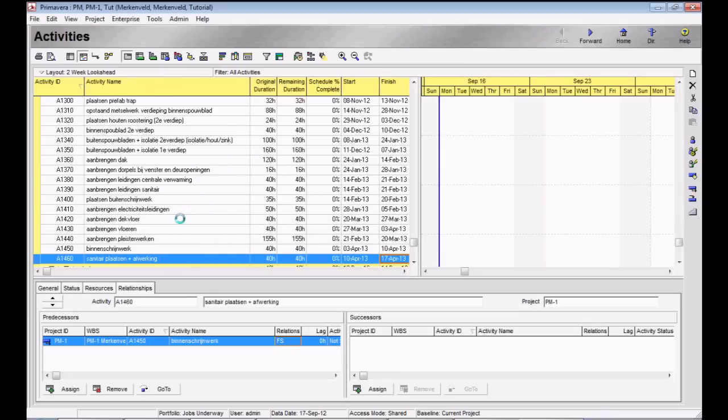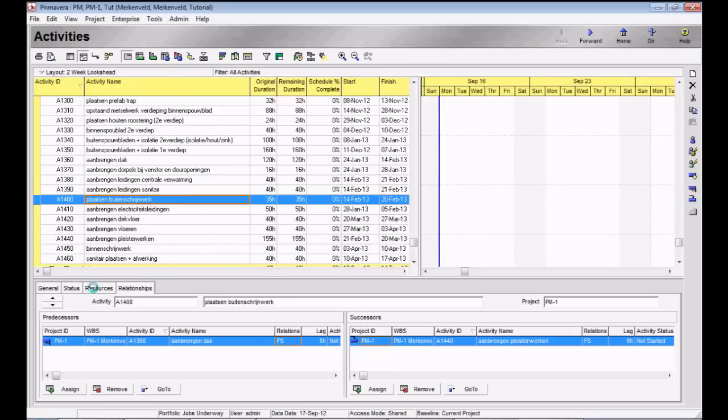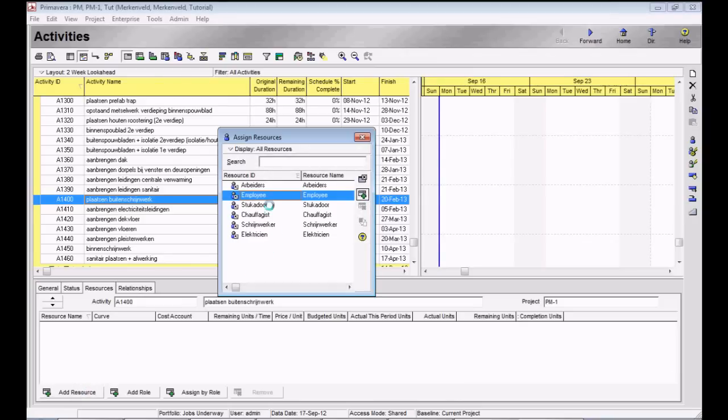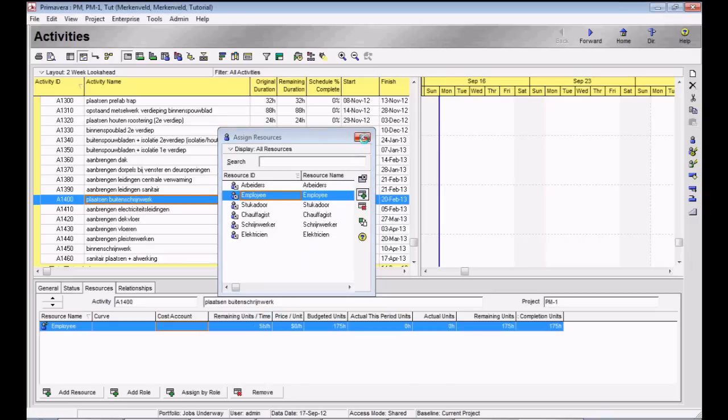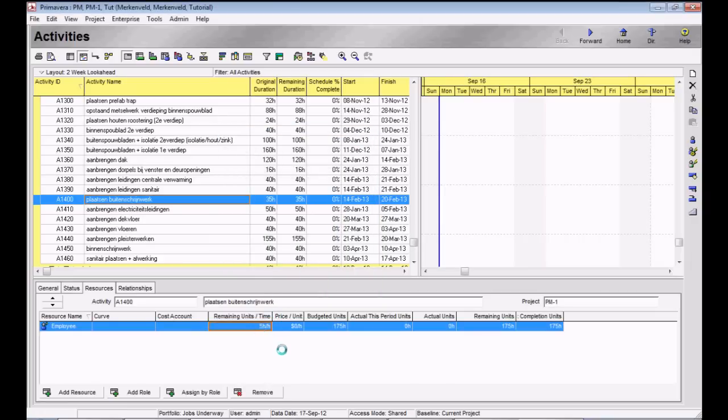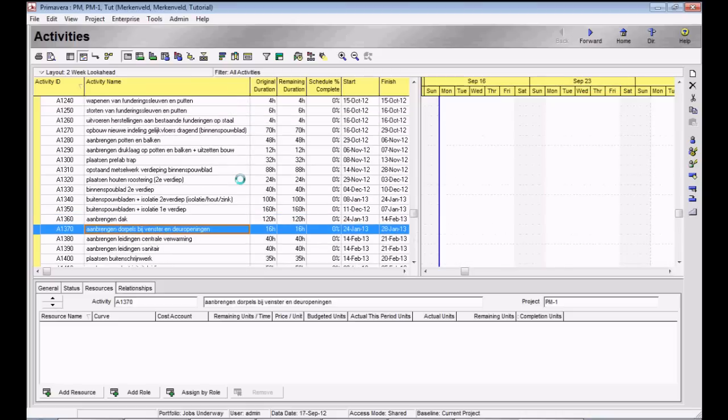To add one, you just click on an activity, you go to resources, add resource, and just click the resource you want to add. For example, if you want to add an employee, I add him here. And here I can define how many employees I need per hour to complete this activity. So here you got 5. If you need 5 employees, you put 5 here. If you only need 4, you put 4. So you do this for your whole project.